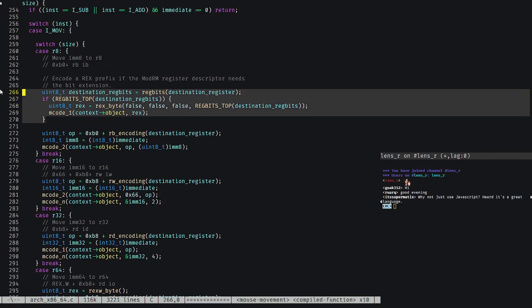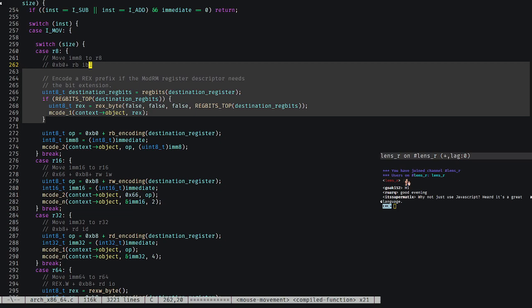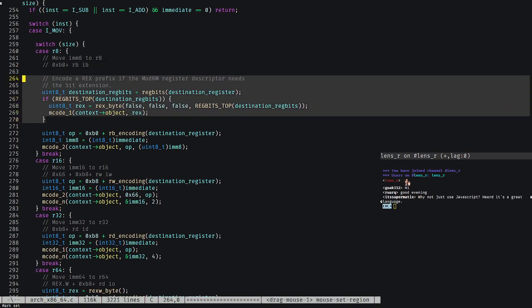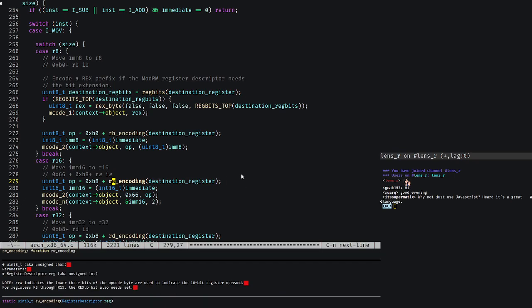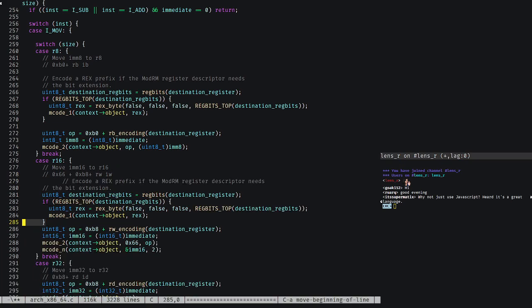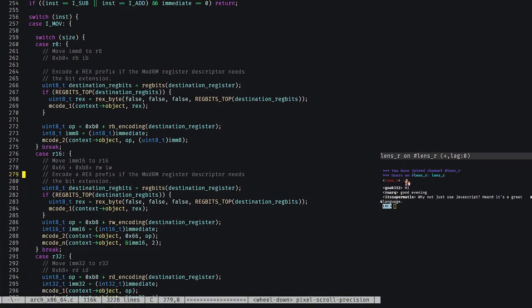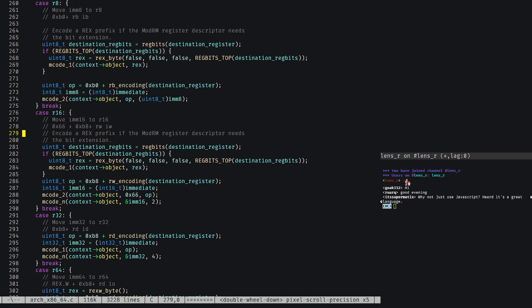But we're also missing the optional REX prefix, because it's possible that the top bit of the destination register, if it's a 64-bit only register, is set, and that won't be encoded in these 3 bits that we have here. So we need to actually set a REX prefix if that happens.